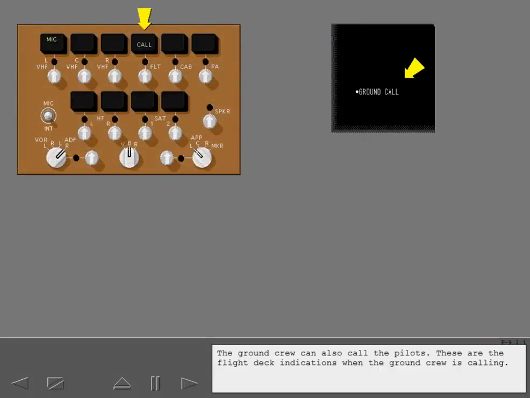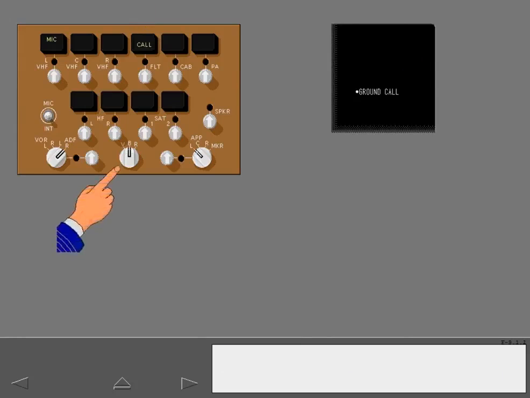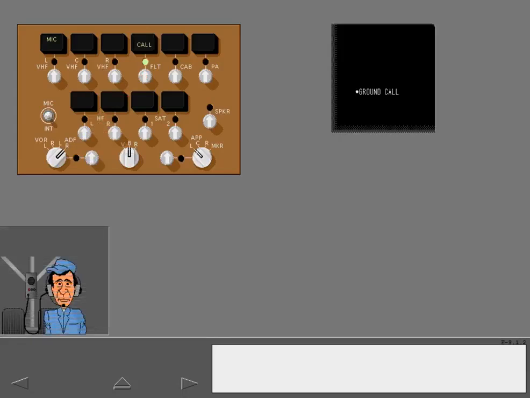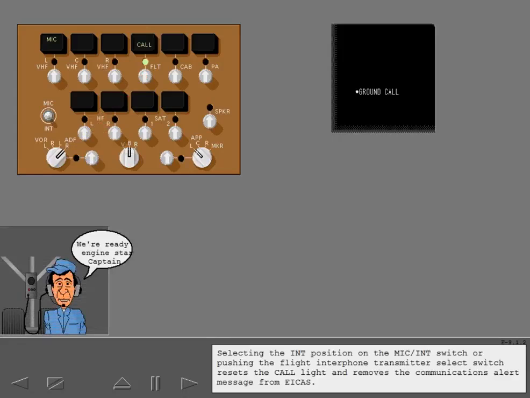The ground crew can also call the pilots. These are the flight deck indications when the ground crew is calling. Selecting the interphone position on the mic interphone switch or pushing the flight interphone transmitter select switch resets the call light and removes the communications alert message from ICAS.